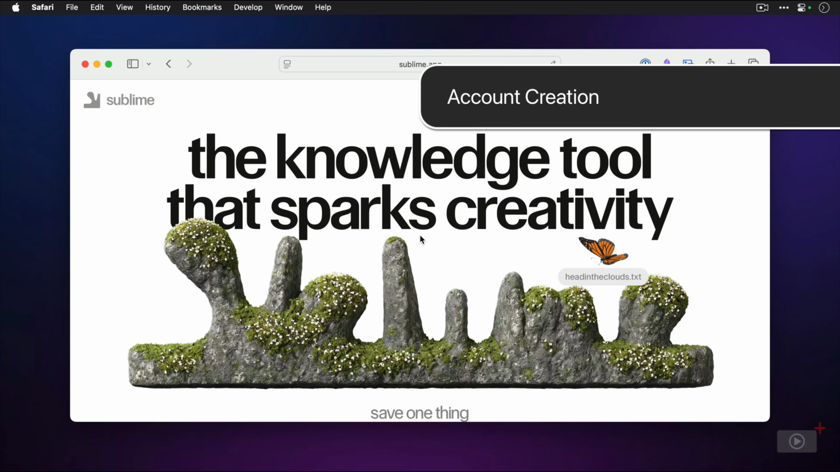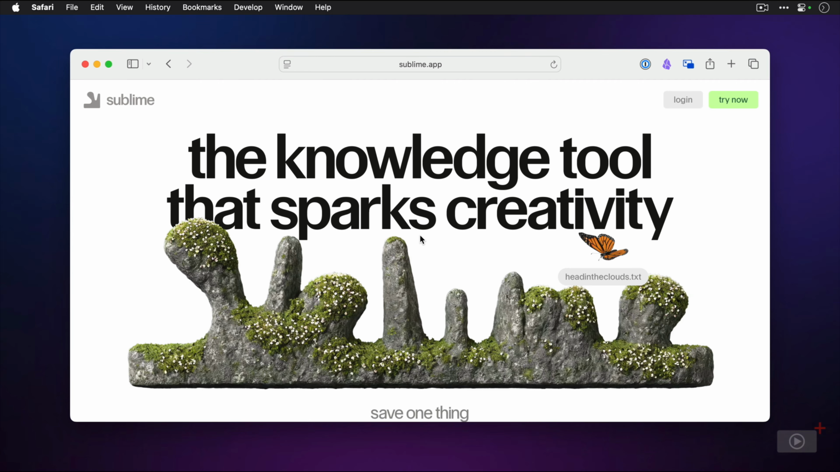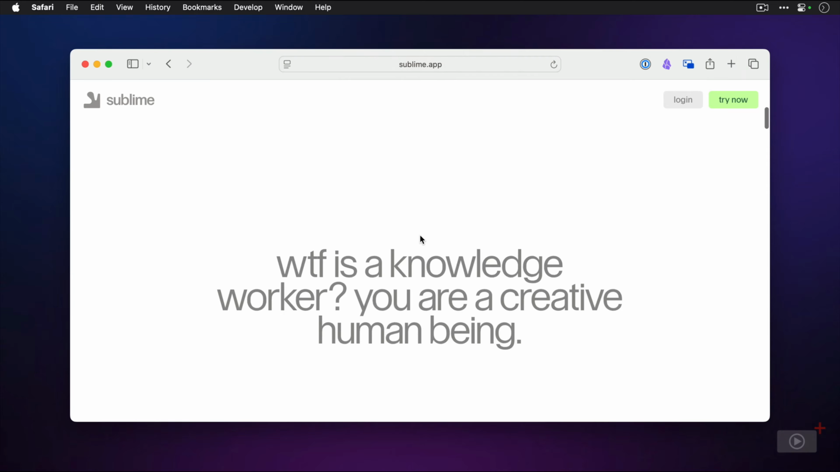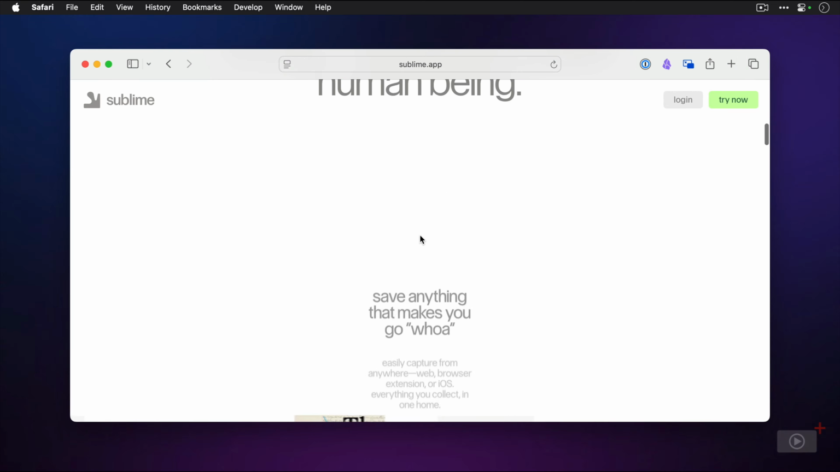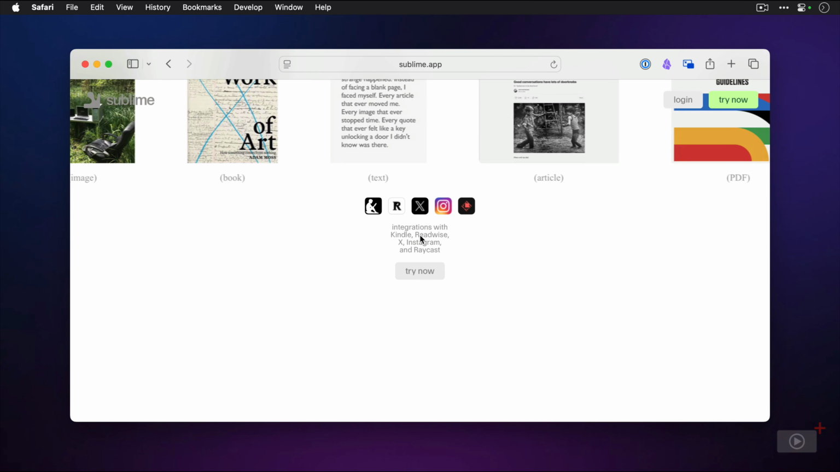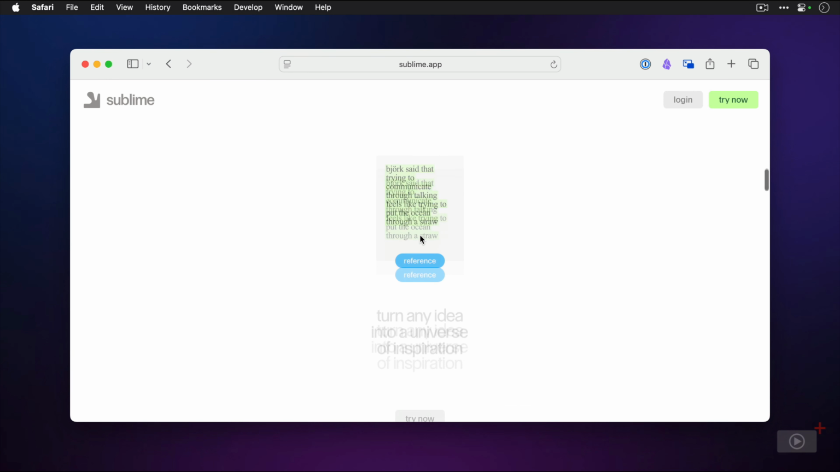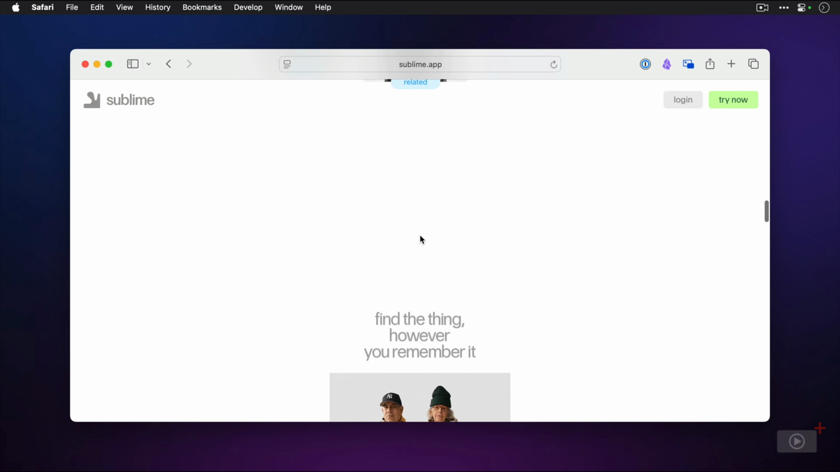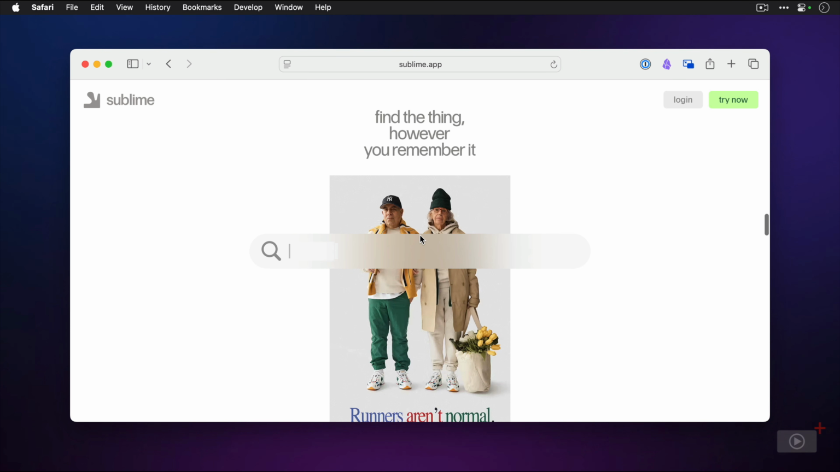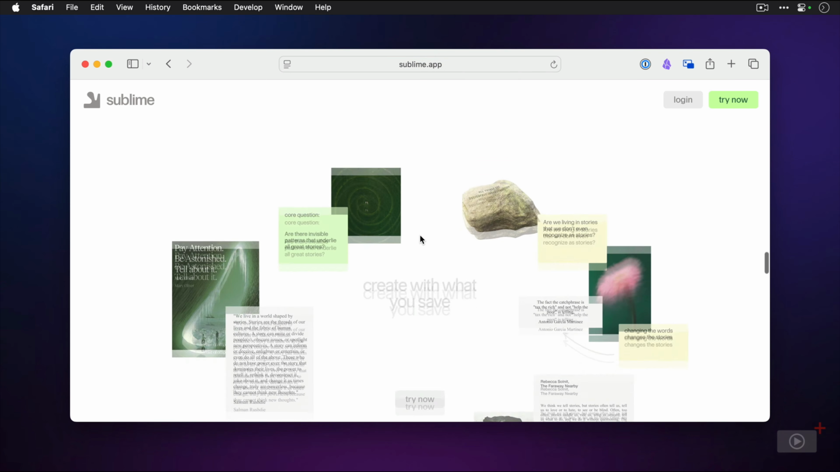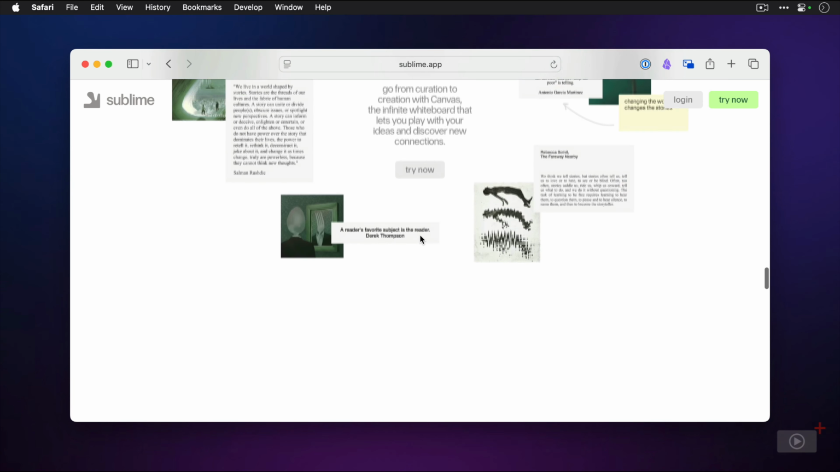So let's start here at the Sublime website, which is sublime.app. Basically, it's a place to collect things that are inspiring and lay them out on kind of a digital mental workbench so you can make connections between the different things that you've collected and then eventually create something new out of them.